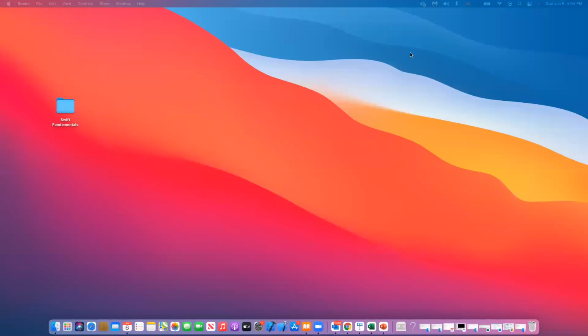Hey everybody, and welcome to Unit 1, Lesson 5. And this lesson is going to be a little bit different. We're not going to talk about the Swift language, but we're going to talk about the tool that we're going to use to develop mobile apps for iOS. And we talked about Xcode before.